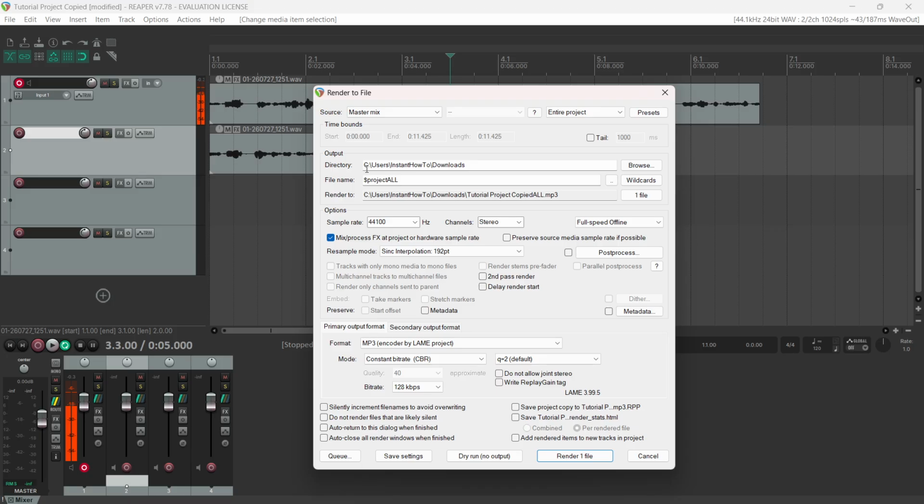Then you want to select your directory where you want to save it, and then the file name. So over here, you can see if it says $project, it's going to just give the name of your project, but you can change this to whatever you want. I'm going to do tutorial export all like this. That's going to be my name, and here you can select where you want it, okay? From here, you have options like sample rates, channels, and stuff like that. You can select these and change them if you want to. I usually just keep them like they are because I think they're default settings.